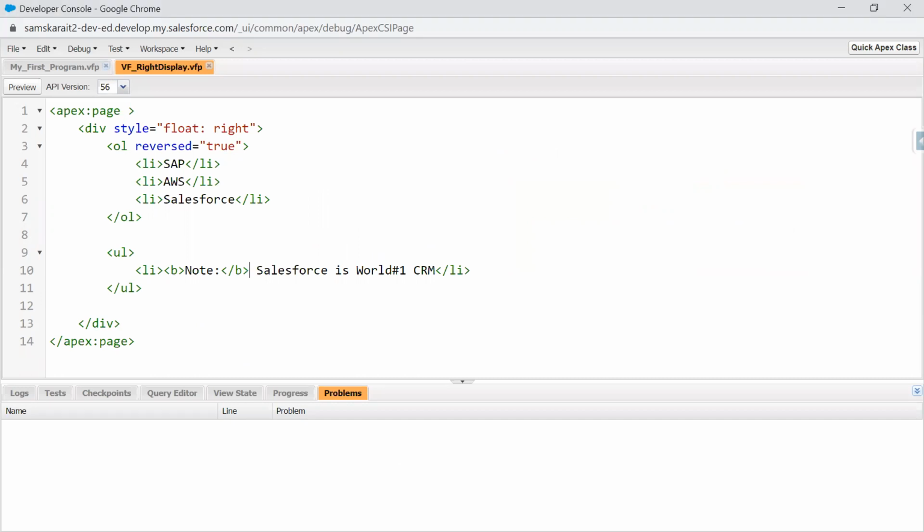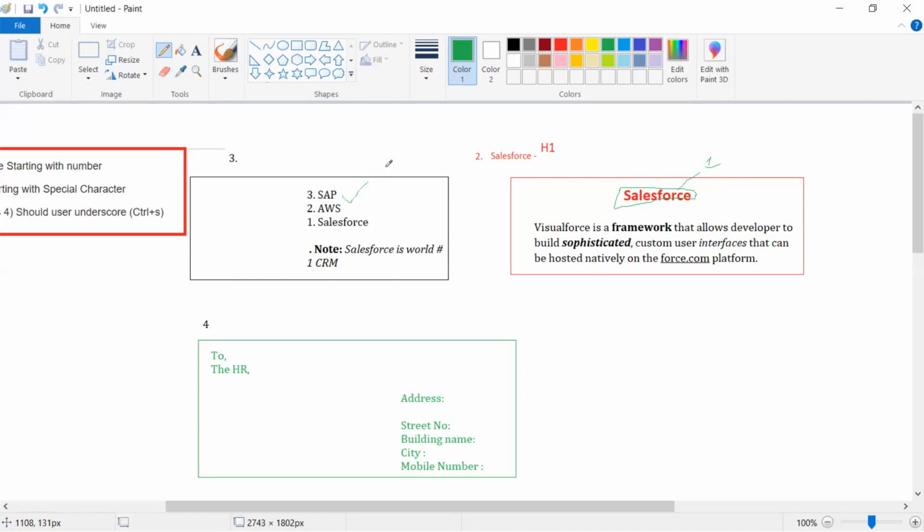Is this assignment clear? Any questions on this assignment? No. Okay. So the same thing for the fourth one. The HR should be on the left side. Address, street number, building name, and city, and mobile number is on the right side, and there is a gap here. After the HR, there is a line gap or paragraph gap here. Then we have the address information.